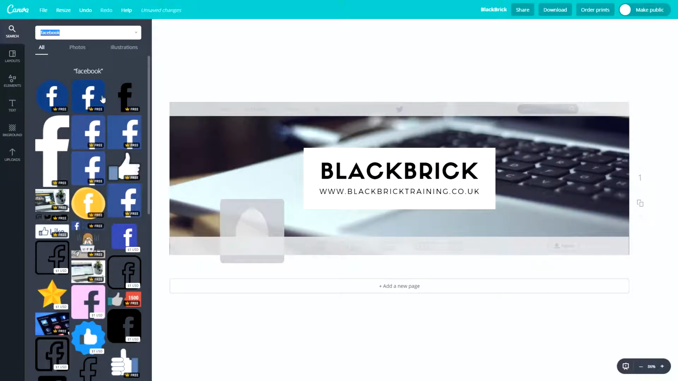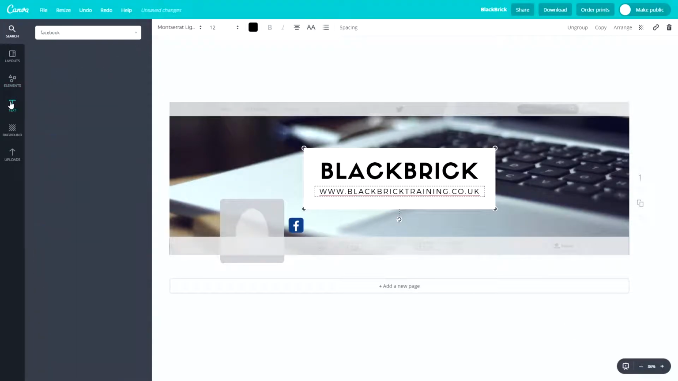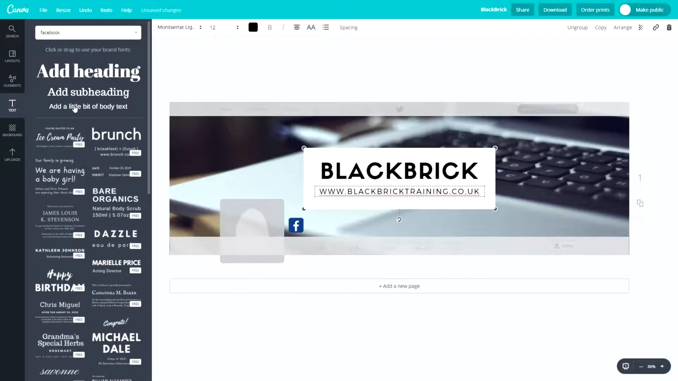ourselves a nice little Facebook logo. Fantastic. And make this very, very small. About that small. That looks good. Okay. And then let's go to text on the left here and just go to body text and move this down. /blackbricktraining. Awesome. And then let's just make this box a little bit smaller so it's all fitting in nicely. Fantastic. So that looks good.